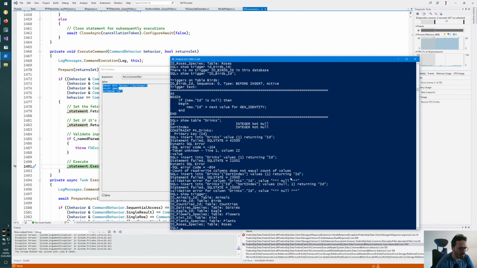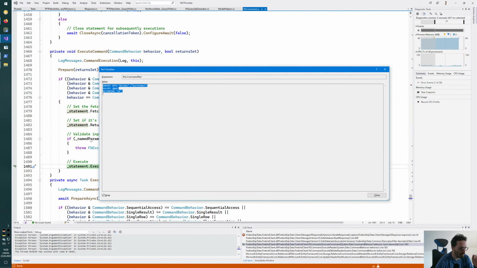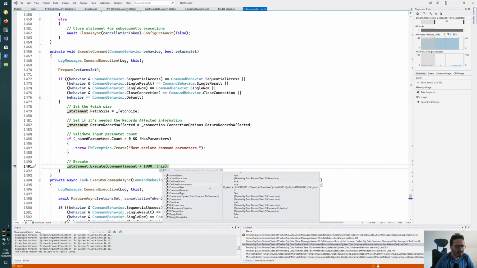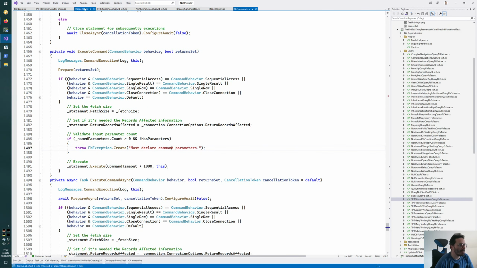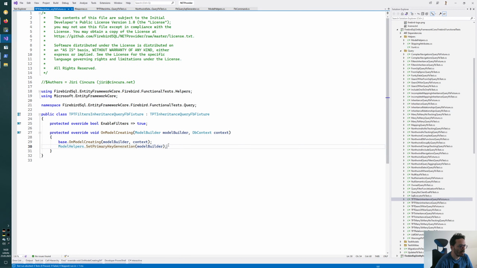Show trigger. Why is it not firing? ID birds, table birds. Oh, drinks. I'm not on birds, I'm on drinks. Oh, that might be it. That might be it, actually. So this is not it.